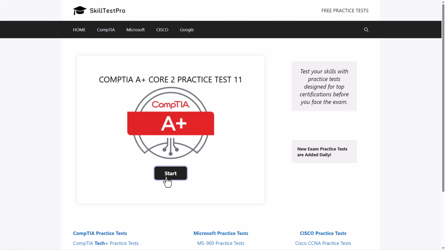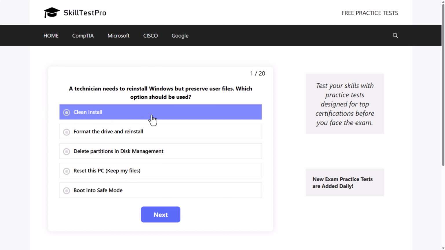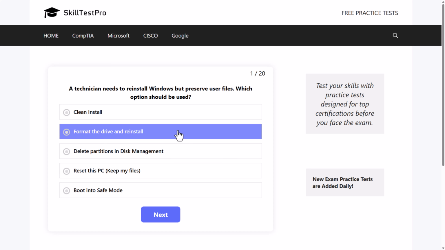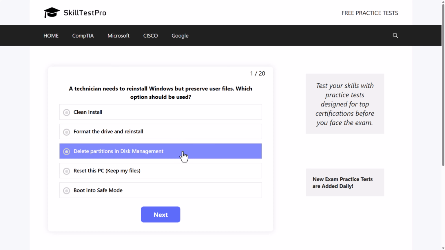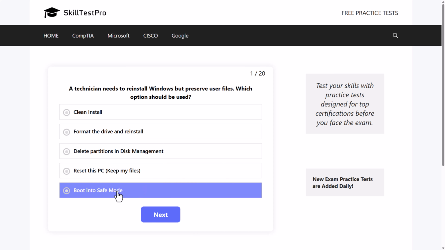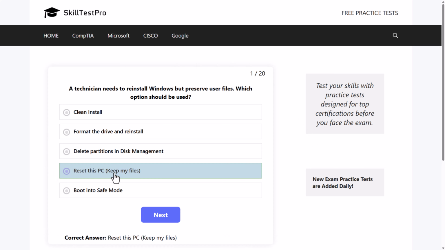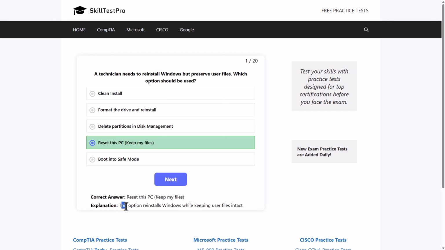So, without further ado, let's get into it. A technician needs to reinstall Windows but preserve user files. Which option should be used? Clean install, format drive and reinstall, delete the partitions in Disk Management, Reset This PC (keep my files), or boot into Safe Mode. The correct answer here is Reset This PC, keep my files, as this option reinstalls Windows while keeping user files intact.